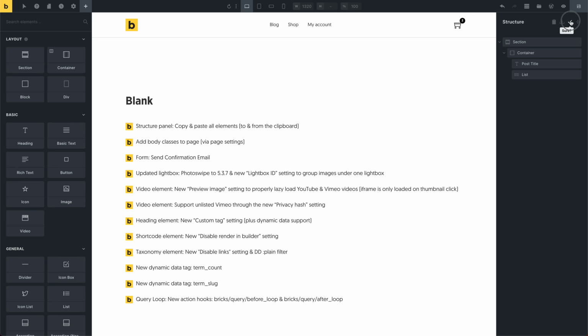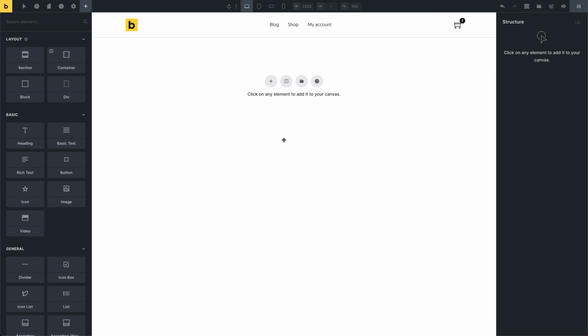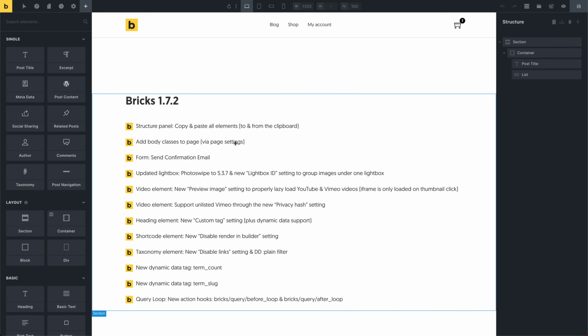Let me clear this. I want to get back to my blank page here. And let's have a look at item number 2, which is the ability to set a CSS class on the body tag. So for whatever reason, if you have some custom CSS on specific pages that you want to target, of course, the body tag is a great place to use those.